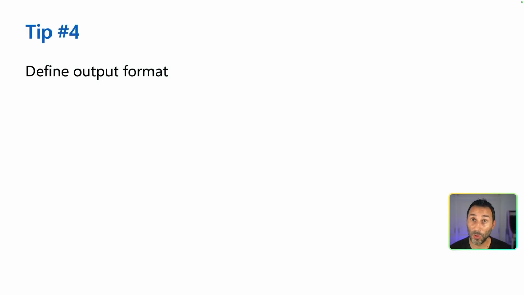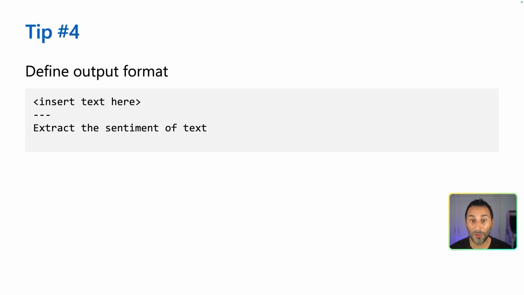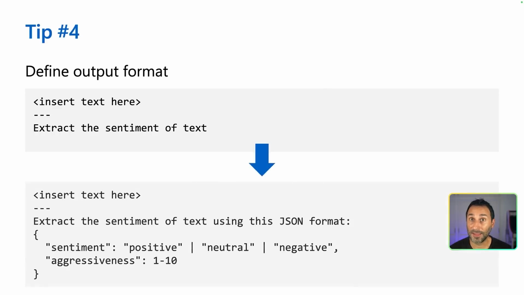When you need the output of your prompt to follow a specific format, you can define it in the prompt directly. For example, here I want to perform sentiment analysis on a text. If I add that I want JSON output and provide the shape of the JSON, I can get exactly the format I need for my purpose.